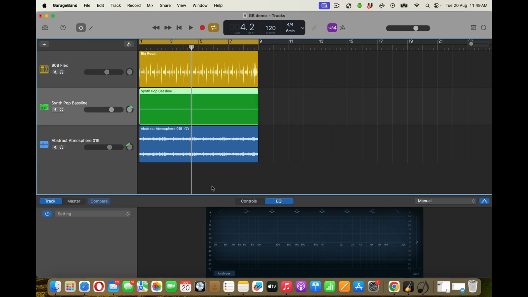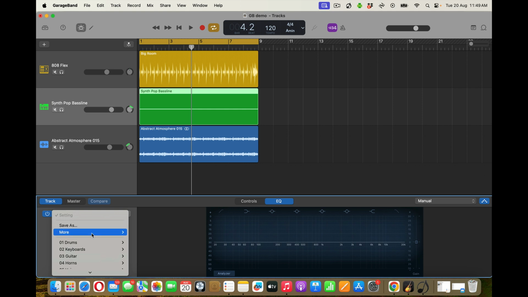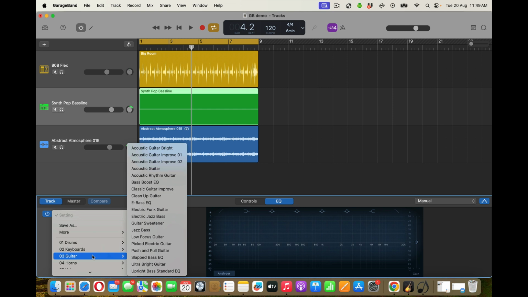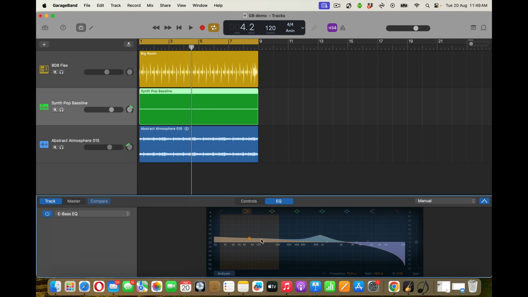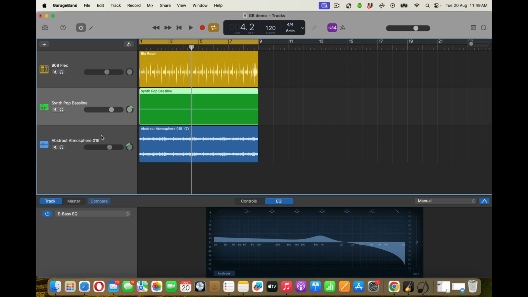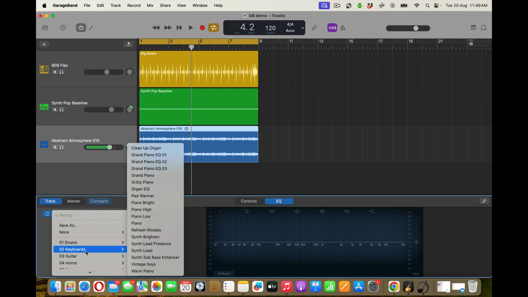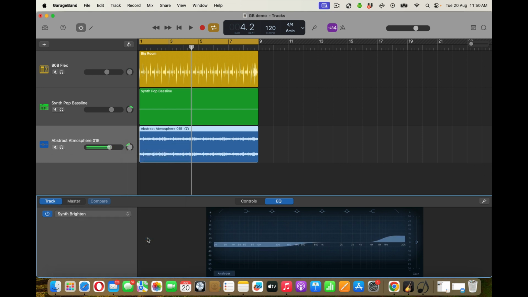Then we're going to go to our bass, same thing again, EQ. In our presets, we're actually going to go to guitar. You could go keyboard, or you could go guitar. I'm going to go guitar for this, it's a bass, and I'm going to put this E bass EQ on. You can see, boosted up the low end, boosted down here, in our higher mids, and then cut all the top end off to give space for our hi-hats to come through. Then abstract atmosphere, EQ, we're going to go to keyboards, and let's go for synth brighten, and again you can see the cut and the boost up the top end here, and now if you play that back, everything should sound a little clearer.